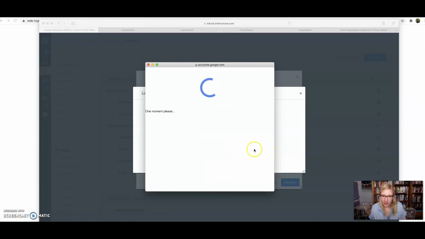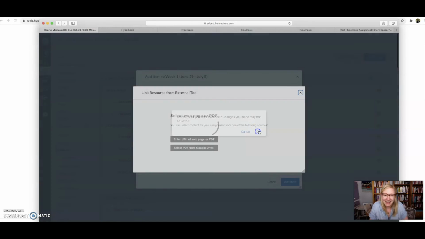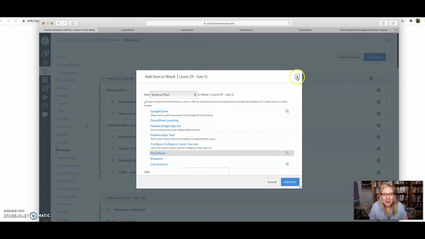So if you have a reading or a set of readings that you've collated or curated for them, it loads right there in your module. So that's one way you can add it.